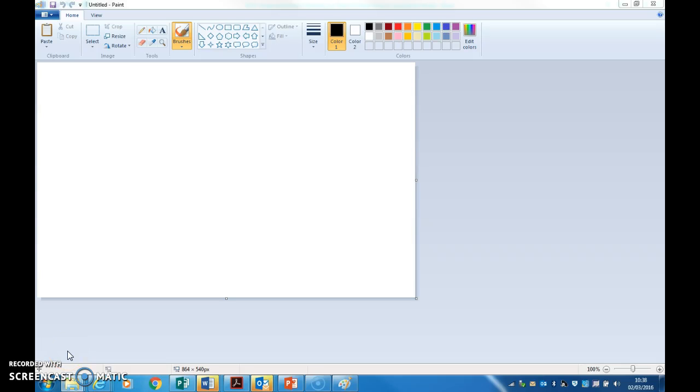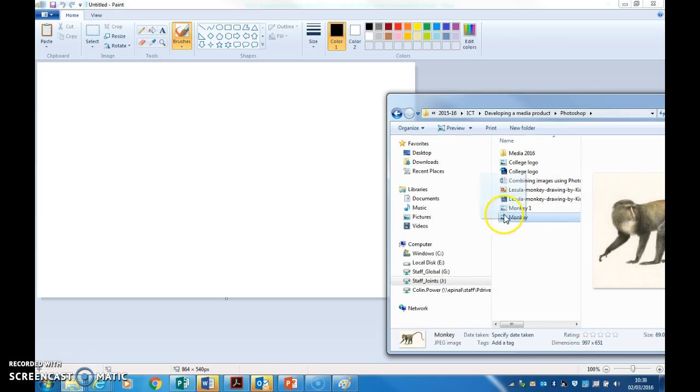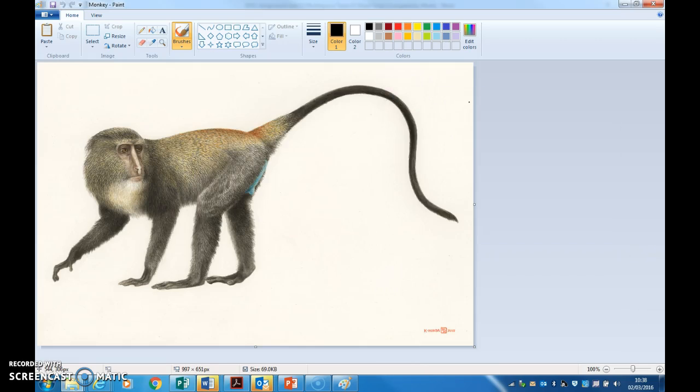We're now going to look at Paint as a program to edit photographs. To start with, you need to open up a document or a photograph. I'm just going to drag one in here and drop it in. Takes a few minutes. Now this is the same photograph we're going to also edit in Photoshop later.